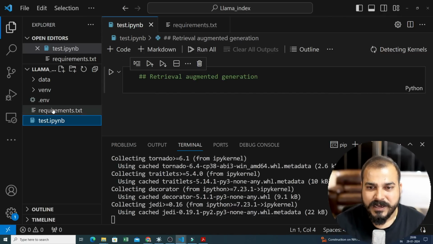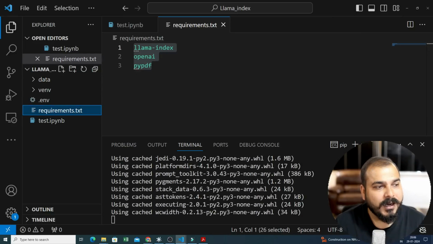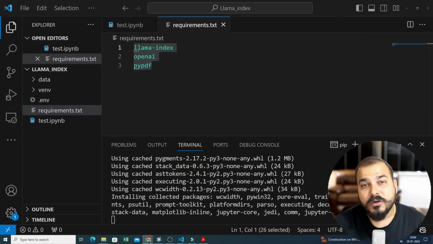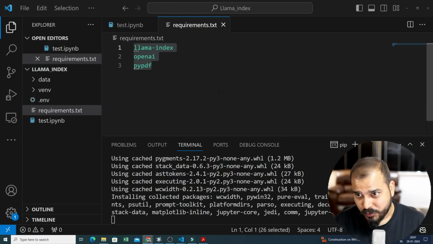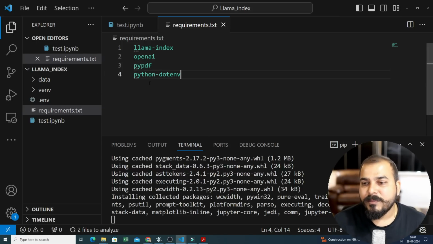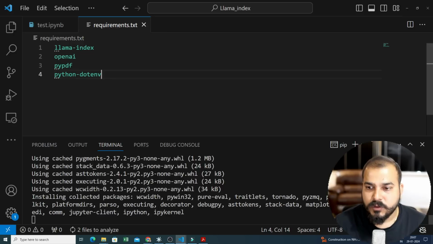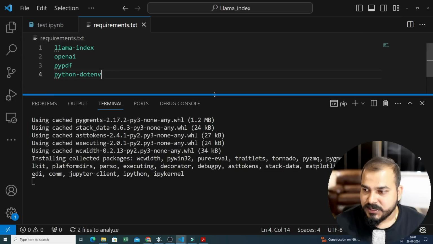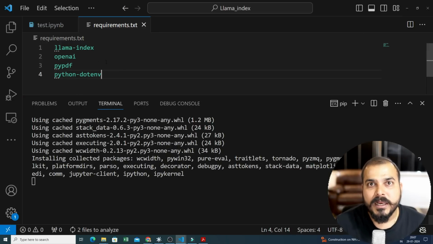One more library that I specifically missed was something called load_dotenv. The reason why I use load_dotenv is because I need to load the environment variable. So for that, I will be using this library called python-dotenv. Let me do one thing. First of all, I'll install this ipykernel and then go ahead and again install all the specific libraries.